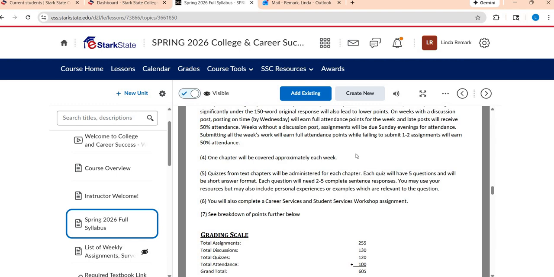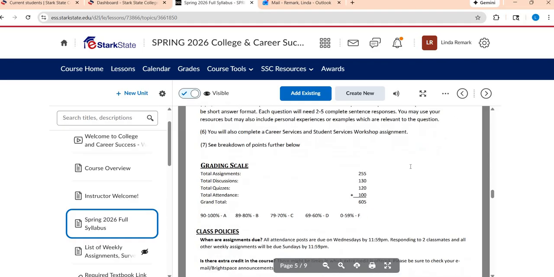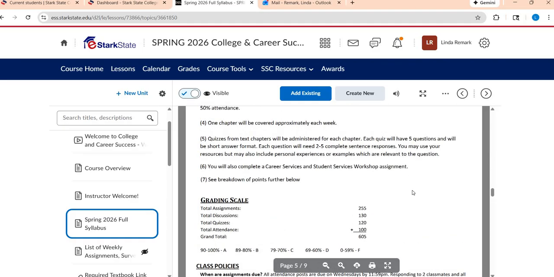Still post. We will cover approximately 1 chapter per week, although some weeks will not be chapter related. It'll be doing other things. You will also have a quiz from every chapter. There will be 5 questions, and it's short answer. Every question will have 2 to 5 complete sentences, and you can use the textbook as well as personal experiences or examples to answer the question.